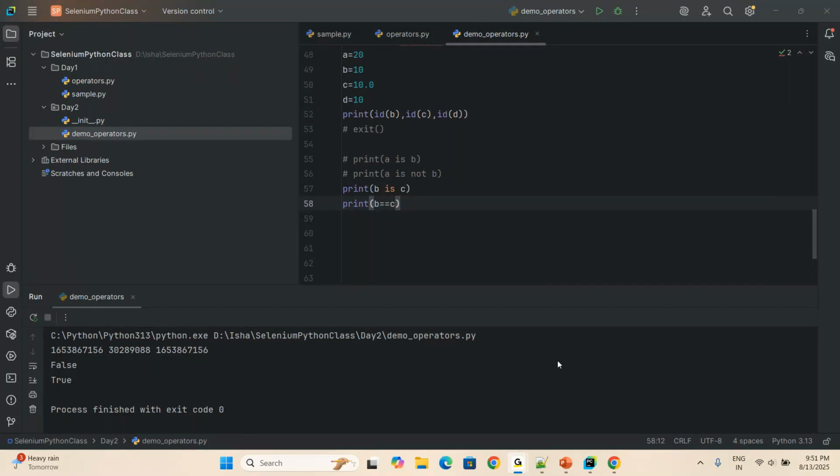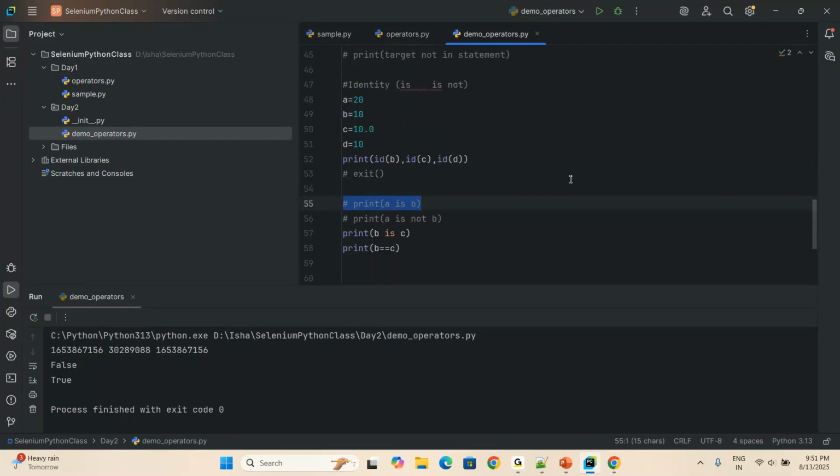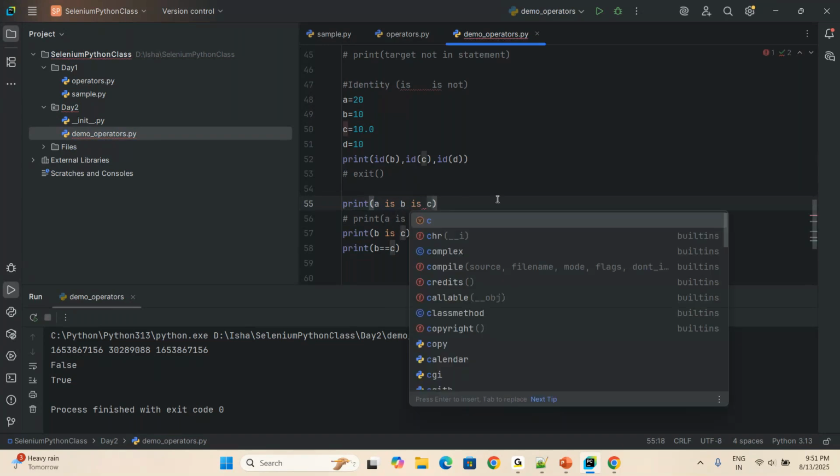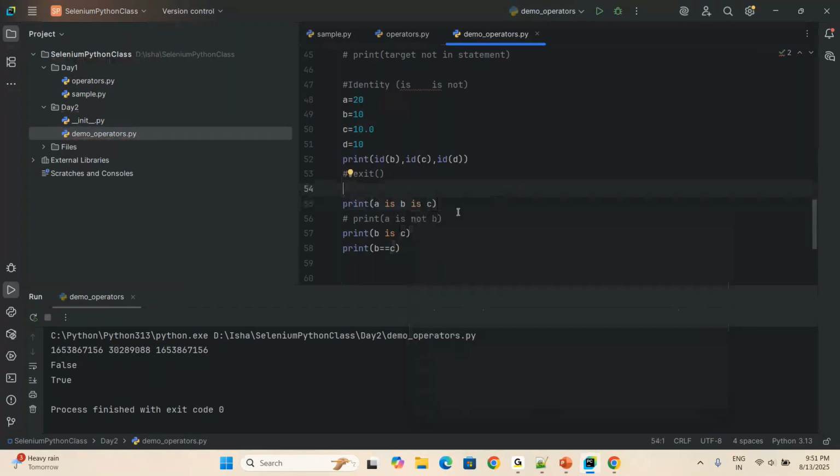Dinesh, in the is operator, is not operator, can we do the comparison between multiple values, like between A, B, and C? No, it couldn't always be possible. Between two values only. Yes, exactly. But also, if you see is C, it accepts, but you need to have some kind of stack logic.